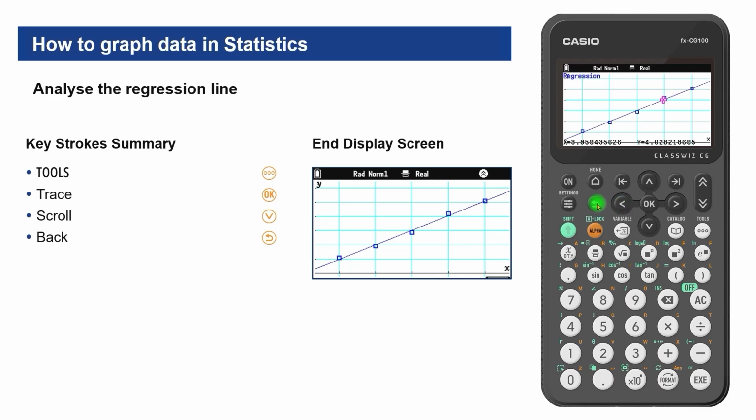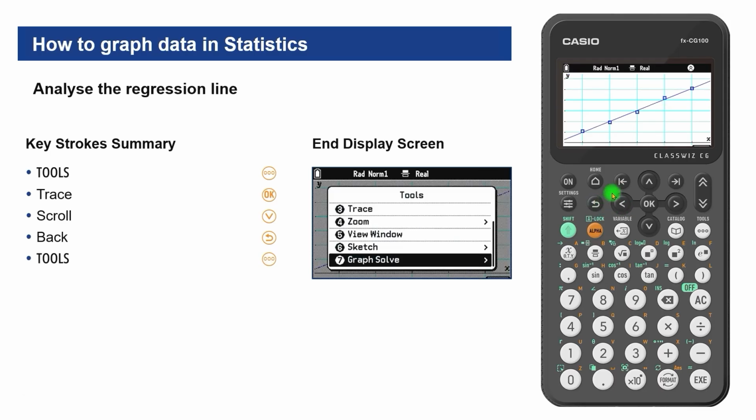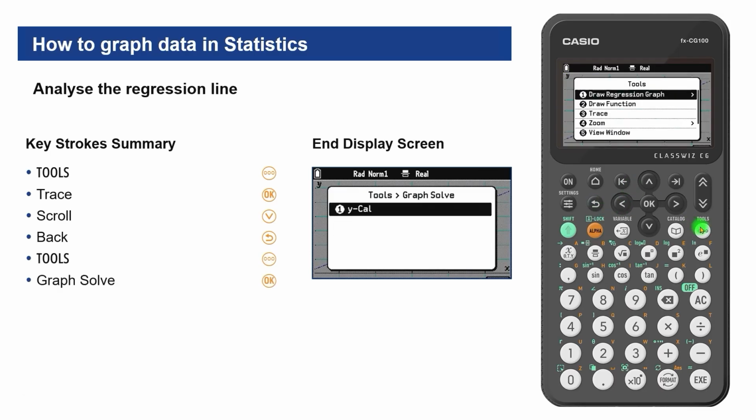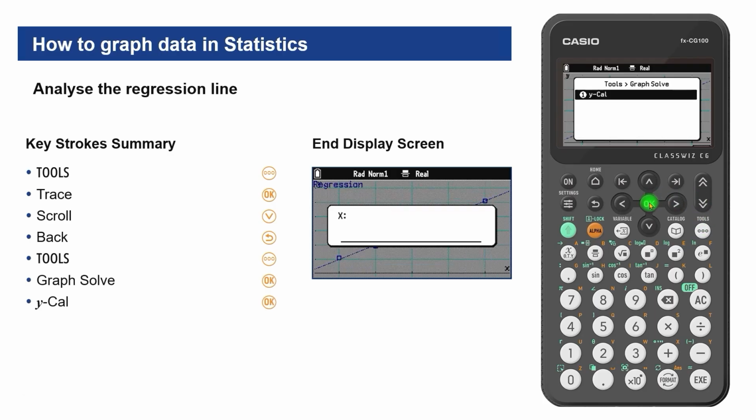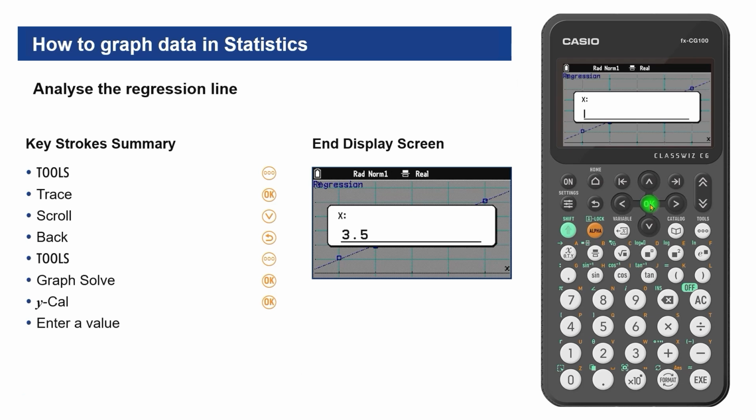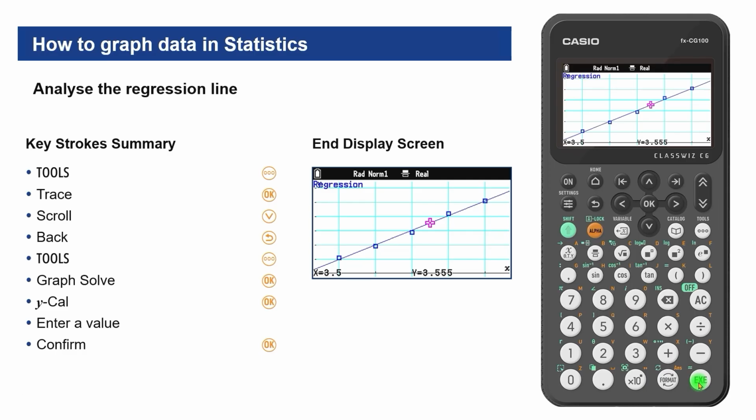End the analysis with Back, and press Tools again. This time select Graph Solve, and YCal. Enter a value of X, such as 3.5, and confirm to move the cursor to that point on the regression line, displaying the calculated Y value.